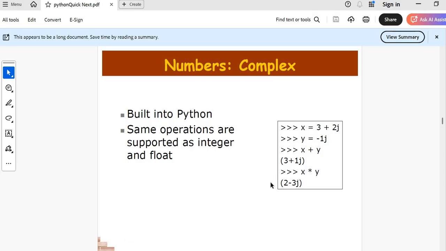So we are summarizing this slide. Python generally supports complex numbers directly, so we can perform normal math operations with them. Complex numbers are written using j for the imaginary part, and the output shows the actual results, like 3 plus 1j. So we are moving to the next slide.